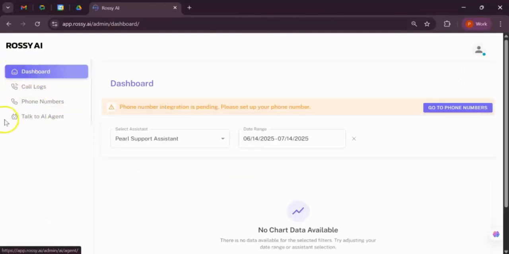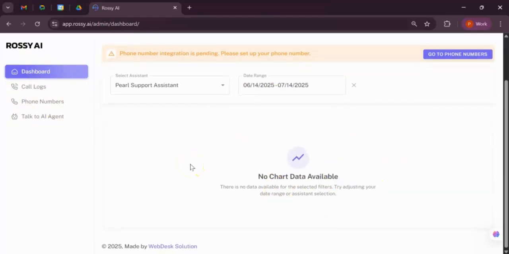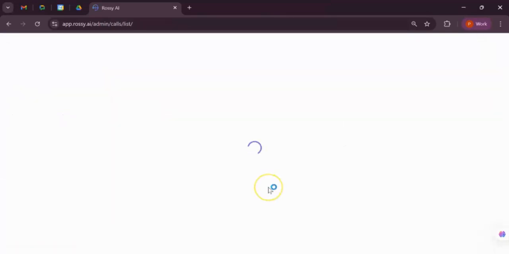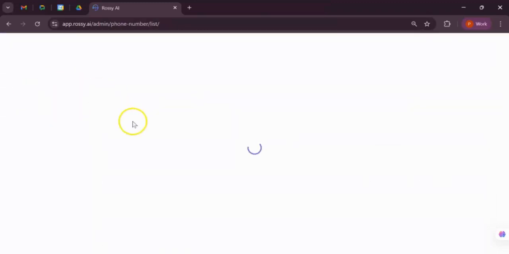On the dashboard, we'll be able to see 4 modules, the very first one being the dashboard. It will basically show all the chart data that Rossy has collected from all the calls. In call logs, all the calls that were recorded by Rossy and were attended by Rossy will be available right here with their duration, their start time, their ended reason. It will also contain the transcript and the recording of the entire call.